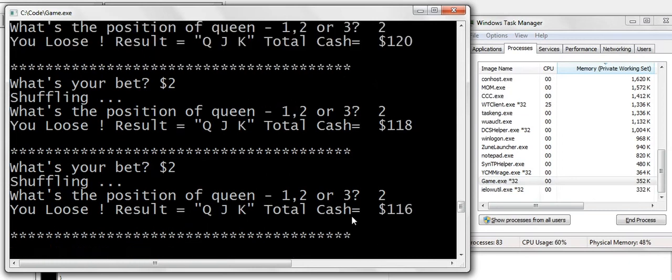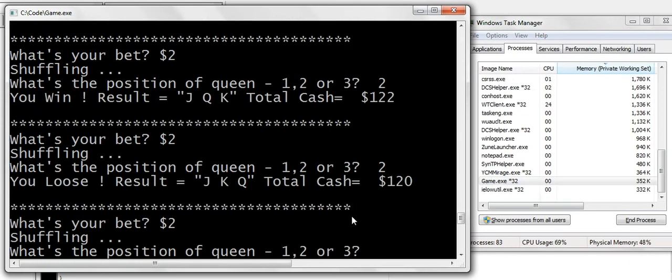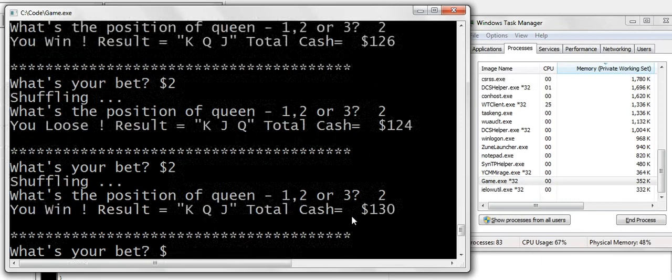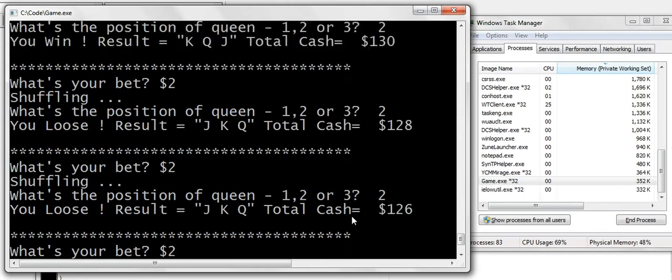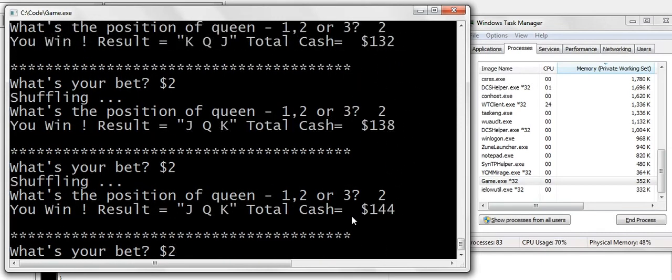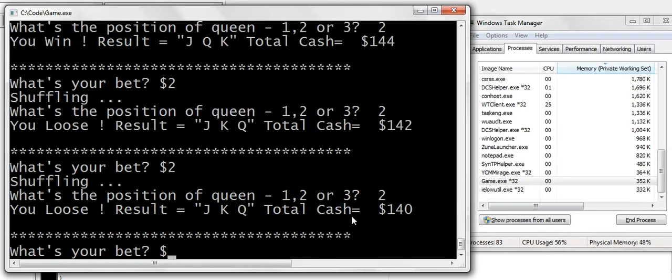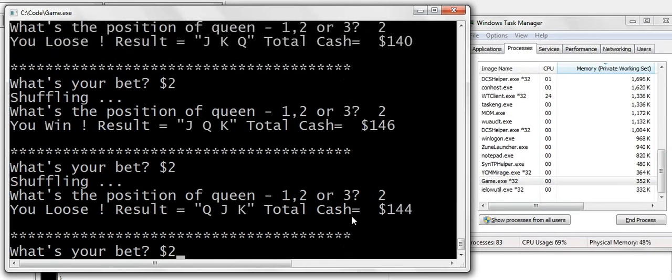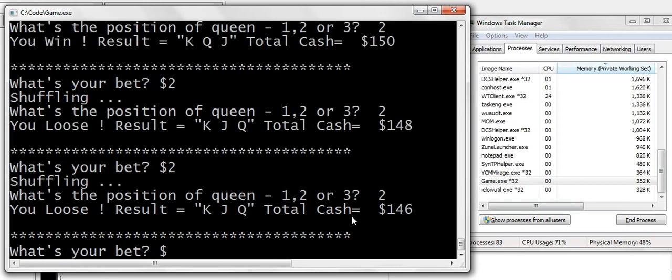Remember, we had created an array of size 10,000, and if we were not using free, then the memory consumption would have shot up like anything. But because we are freeing at the end of the function, it's not going up. There is no memory leak.